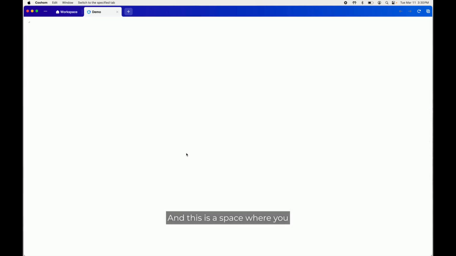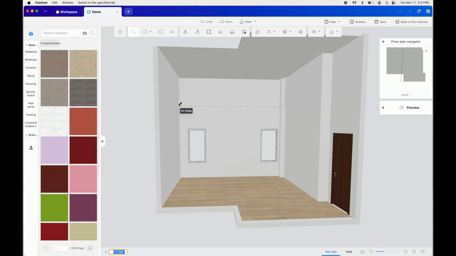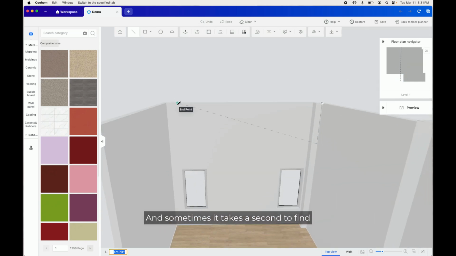And this is a space where you can draw kind of anything you want. It's a little bit like SketchUp if you've ever used that before. So I'm going to hit my straight line tool. I'm going to find a little snap point over here, and I'm going to go down 48 inches. You're going to see down in the left-hand corner where your measurement is and what you're typing in. Hit 48, and then I am going to go across the room and make sure that this is doing an intersection point. And sometimes it takes a second to find because I want this to go straight across.